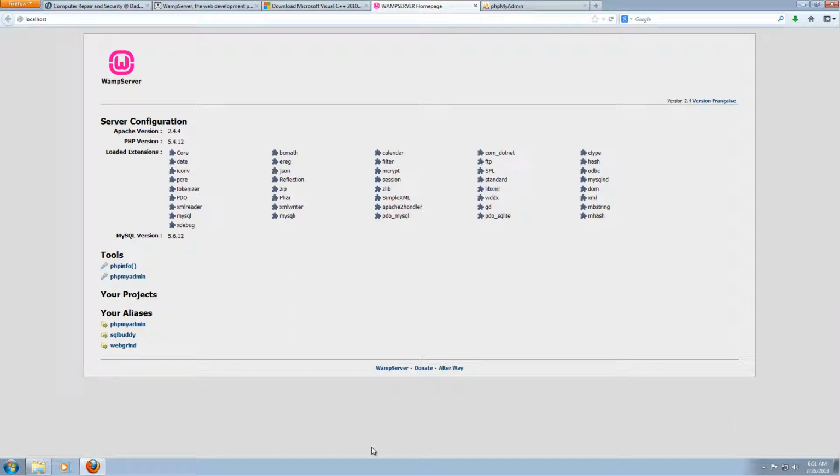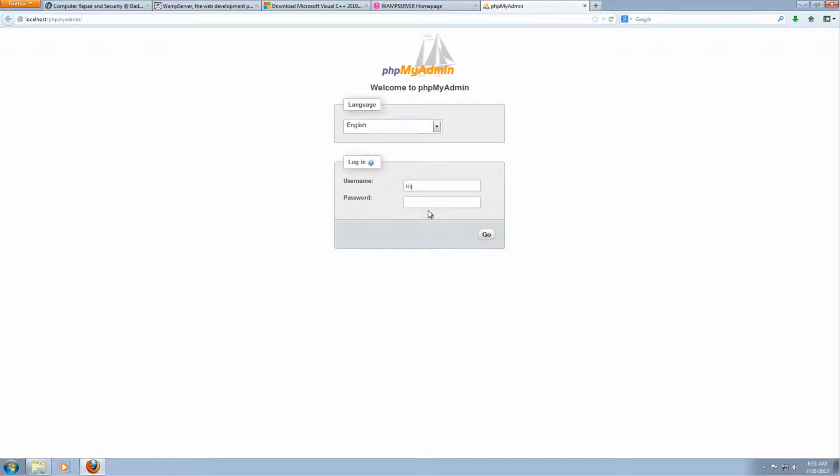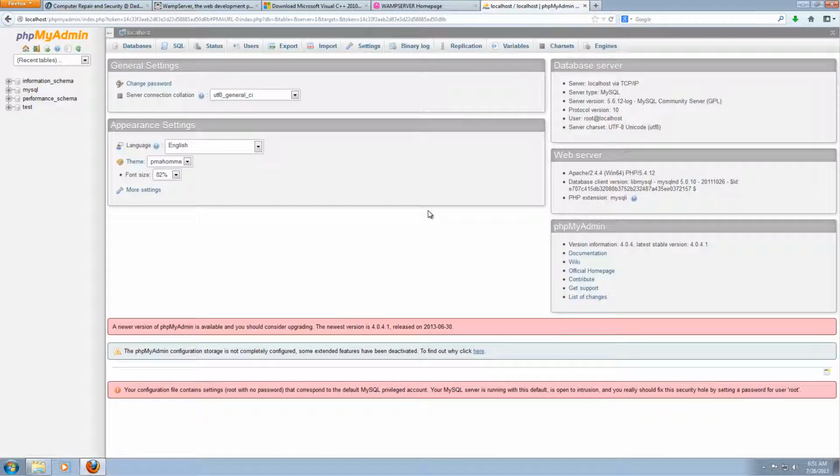But other than that, that's all there really is to it. WAMP is that simple, that easy to install. And I believe for MySQL, it is a default blank password on root. So logging into phpMyAdmin is pretty simple.